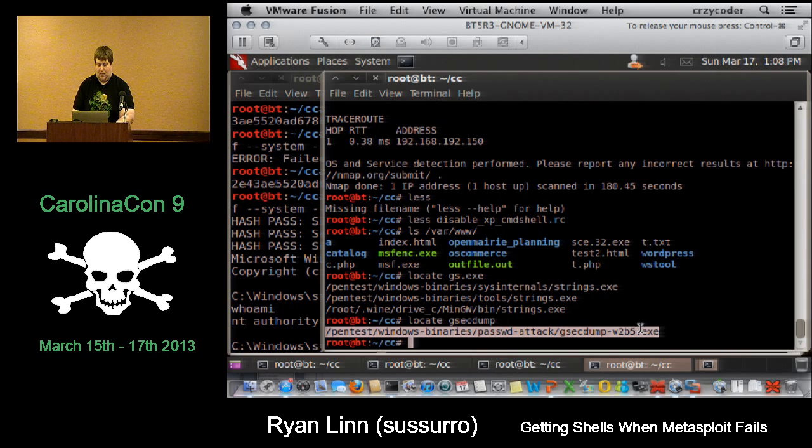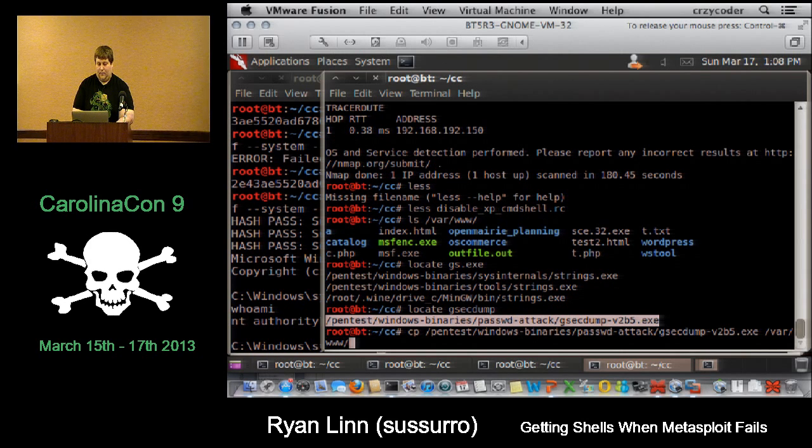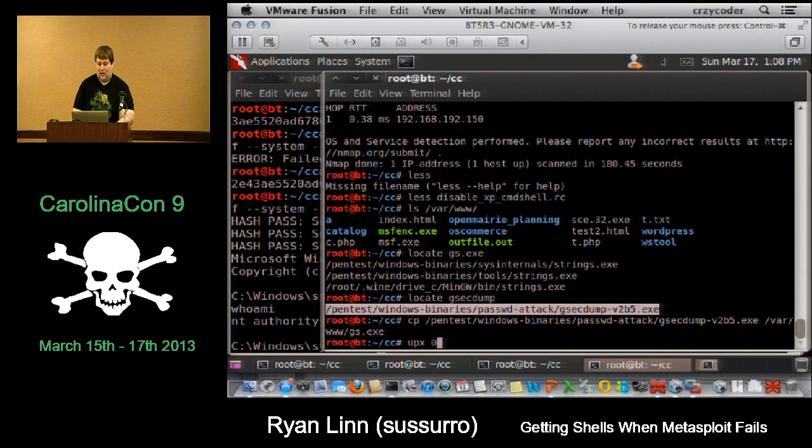Here we have GSEC dump. I will usually copy GSEC dump because I can't type very well to gs.exe. I'll UPX that up because it helps with the evasion.